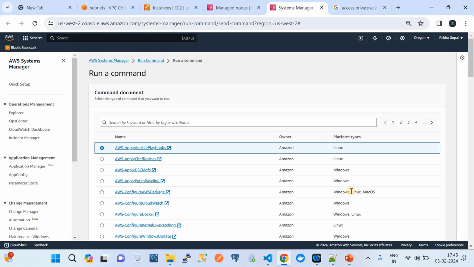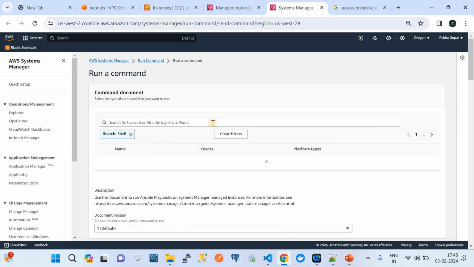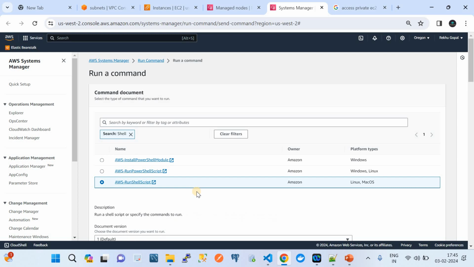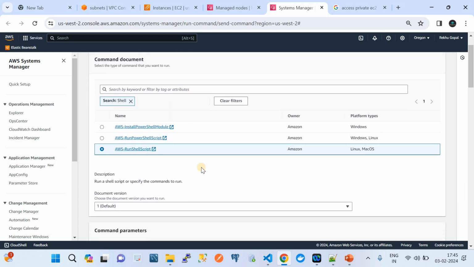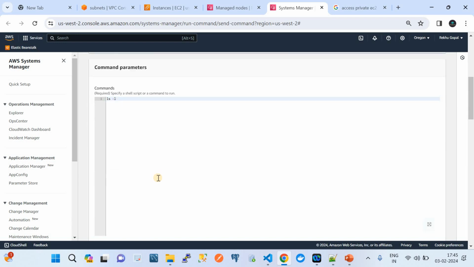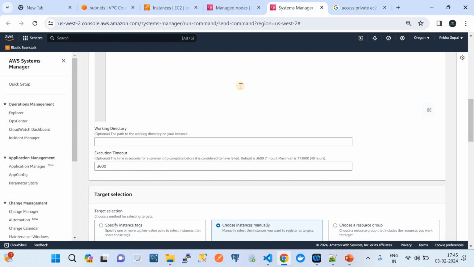So first one is running commands on that machine, or you can do patching, and many other things on that machine. Now let me select shell. Let's say I want to run a shell script because this is a Linux machine. So I'm going to choose a document called AWS-RunShellScript. We're going to use the default version, and here we're going to run a shell or bash command called ls -l, which just lists the directory.